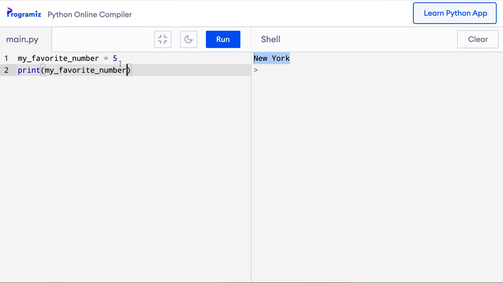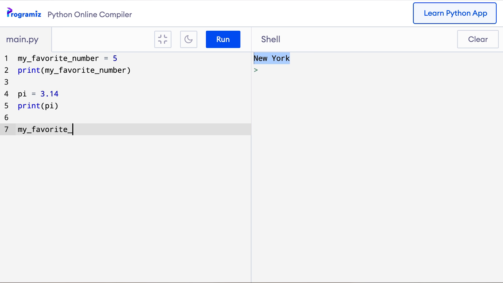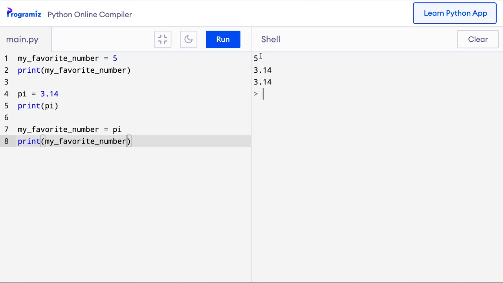I'll print that. Now let me create another variable called pi, and I'll say pi equals 3.14, and let me print pi. And now let me do the same thing I did before with strings. So I'll change my favorite number to pi, and then I'll print my favorite number. Now this time when I press run, then I get 5, 3.14, and 3.14 again.